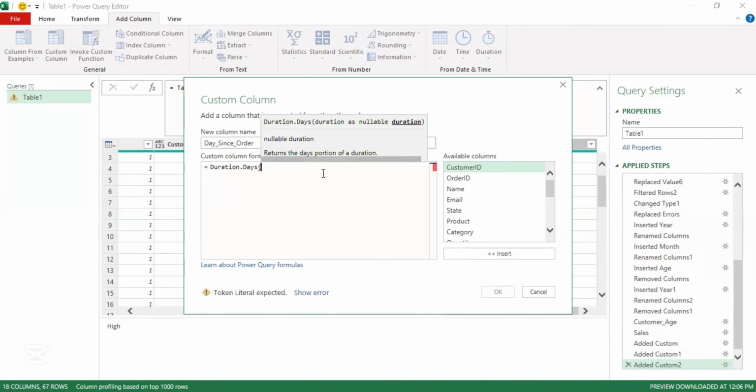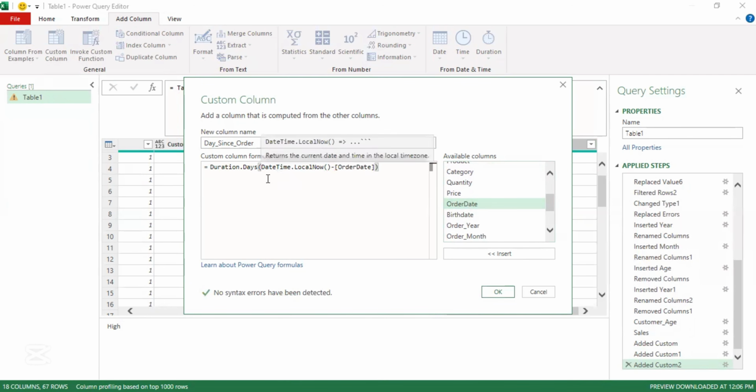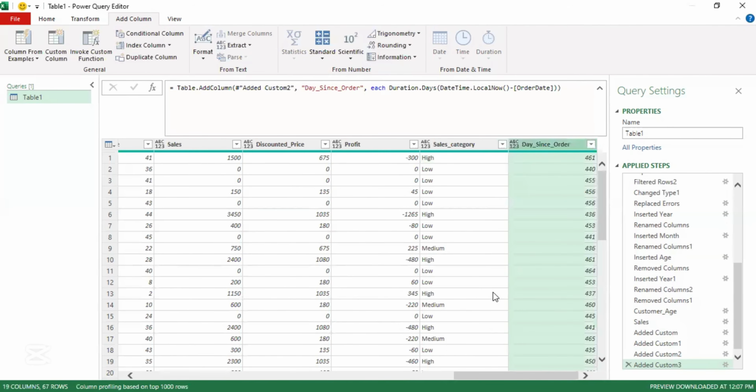And we'll say open parentheses. We want to use datetime.local now. So datetime.local now. Let's pick it from the list. Open and close parentheses. And we'll say minus. We want to pick that from our order dates, right? From our order dates column. Let's double click to enter that. Then we'll close our parentheses. So once we do this and click OK, we will be able to calculate the number of days that is from today, right? The number of days between order and today. Okay, so let's click OK. You are going to see the number of days since the order and today. That is why we use datetime.local now.